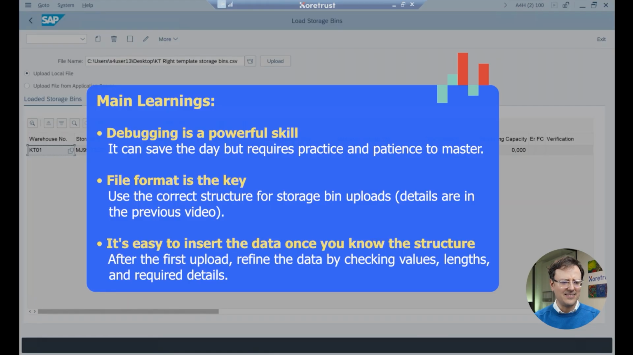And it's not that difficult to create the data once you know what you need to do, right? Now that we have the format of the file, now that we have one bin uploaded, we know it works, so we can build on that. It's just a matter of a little bit of time to figure out all the values, what's the right format, maybe the text or the length of the fields, or which fields are mandatory. If you start adding maximum weight, you most likely also need the weight unit of measure, right? But basically it's all downhill now. It's just a matter of preparing the data and uploading the data in the system.